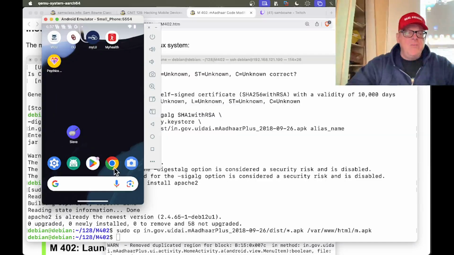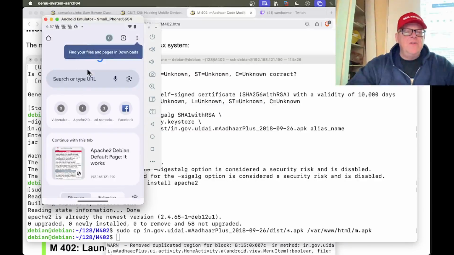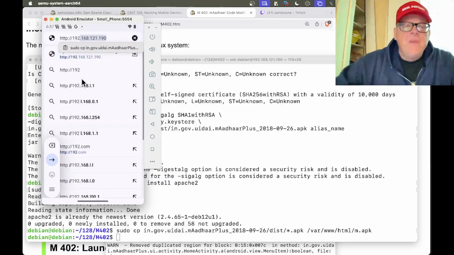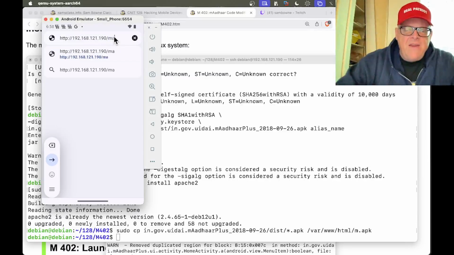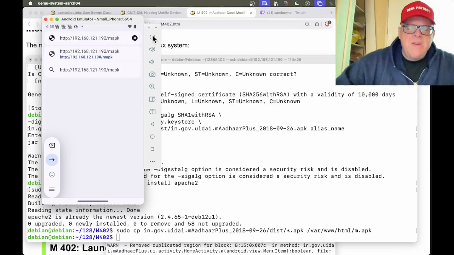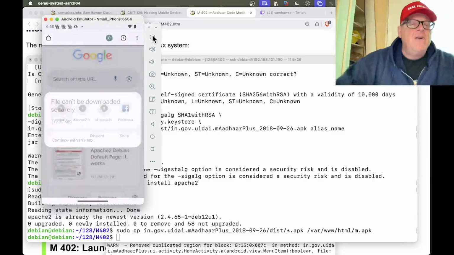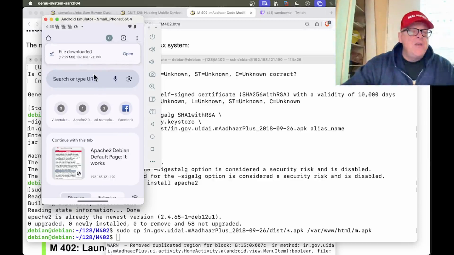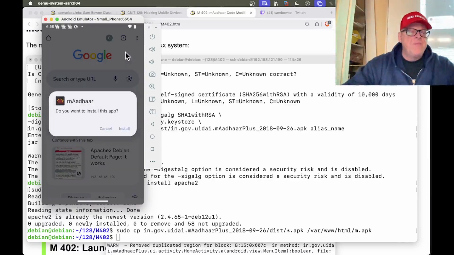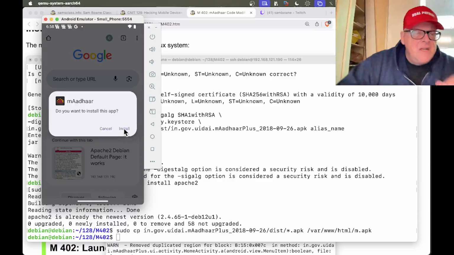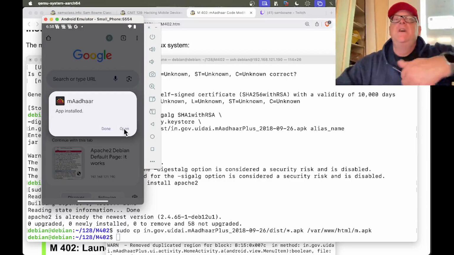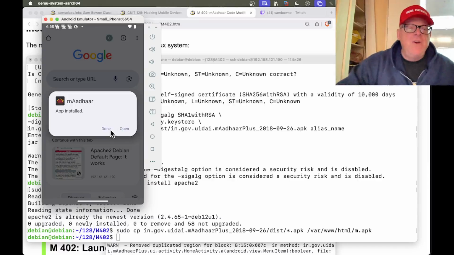So here, open a browser and go to http, and that address, 192.168.121.190, and then m.apk. Somehow the dot didn't go. There we go. All right. File can't be downloaded securely. That's okay. It's an HTTP connection. It's downloaded. I can open it, run the installer, and when I did it before, it said you have to authorize installing from this location, but I've already done that, so it's installed.